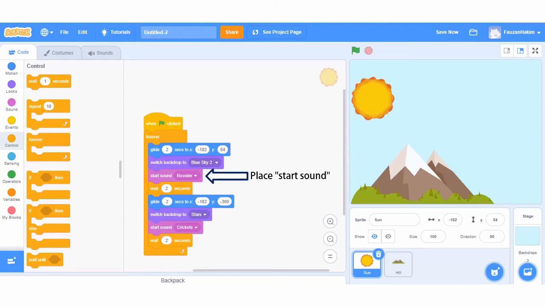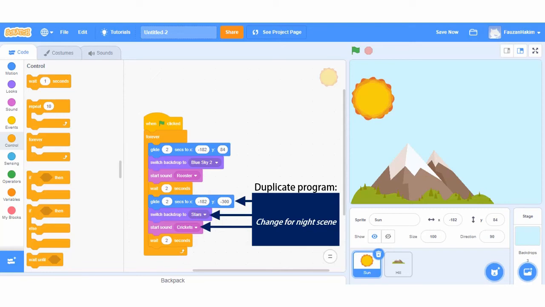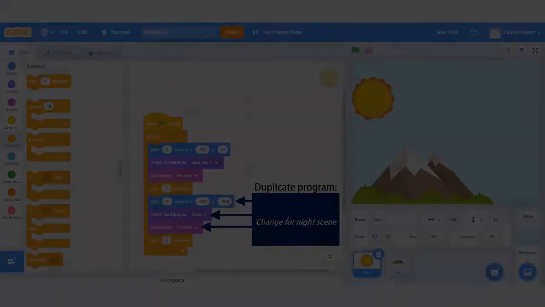We can also start to play the sound of the rooster. Then we wait for 2 seconds before we continue our program. Finally, we can duplicate the above codes and change them to suit our night scene.